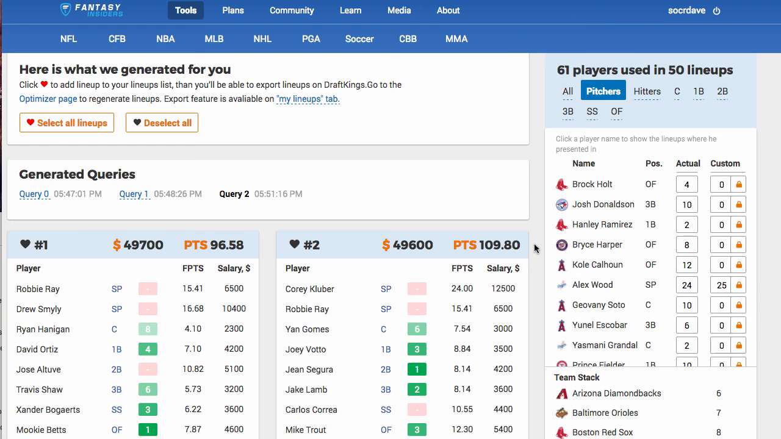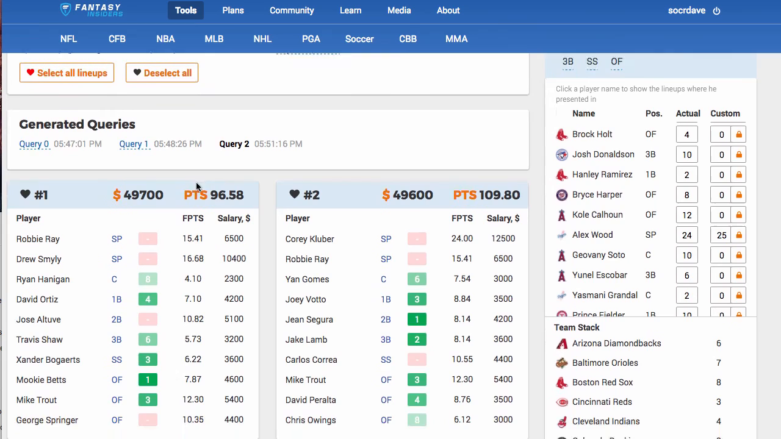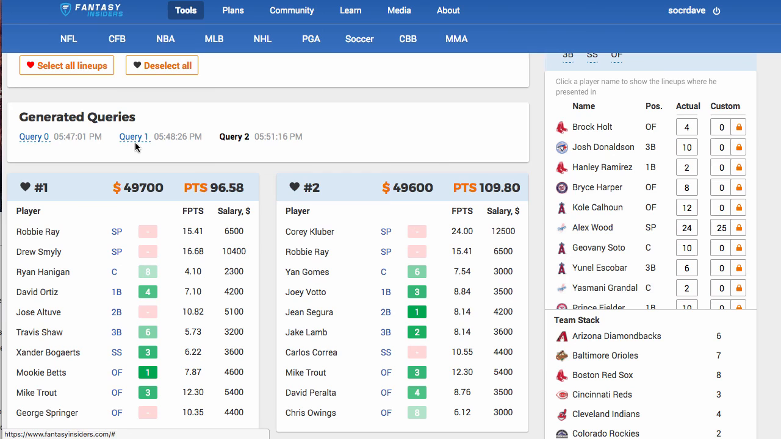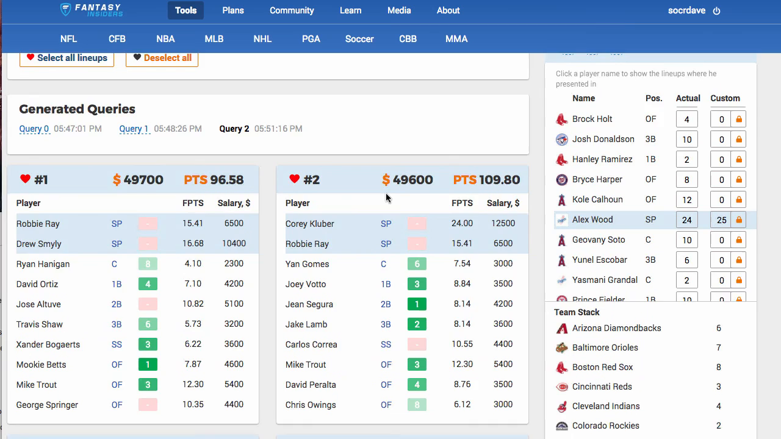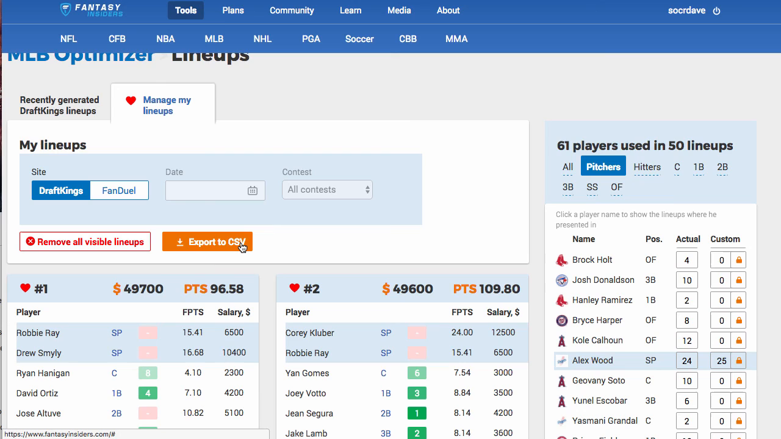You see right here the generated lineups list, and what that does is show you all the different lineups that I have generated in the session. So with that being said, you select all lineups, and what that will do is select all the different stack lineups that I have, and then you go to manage my lineups, and then you will click export to CSV.